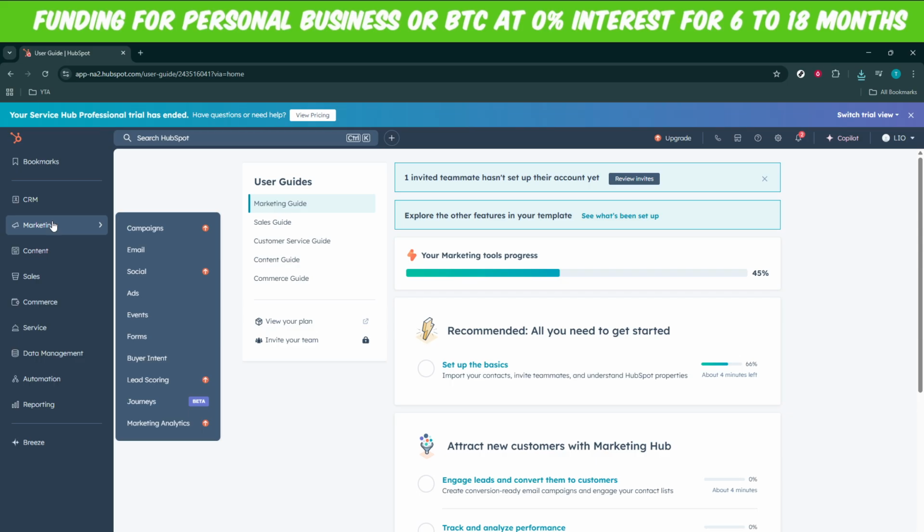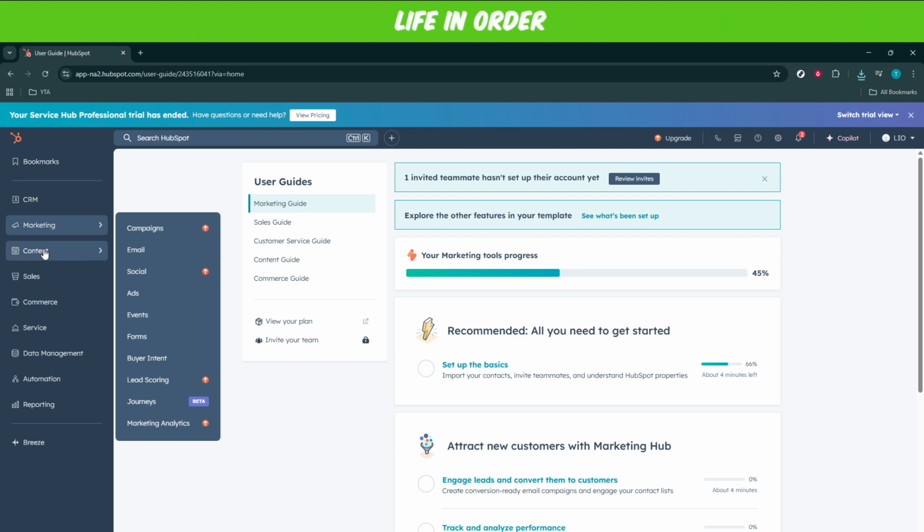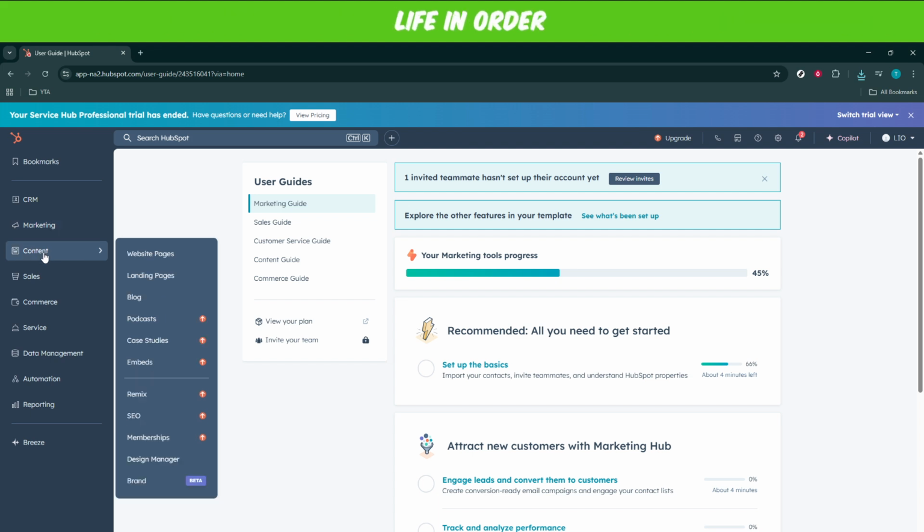This is your hub for creating and managing all kinds of content, whether it's blog posts, landing pages, or other digital content. This feature is crucial because good content is key to engaging your target audience.